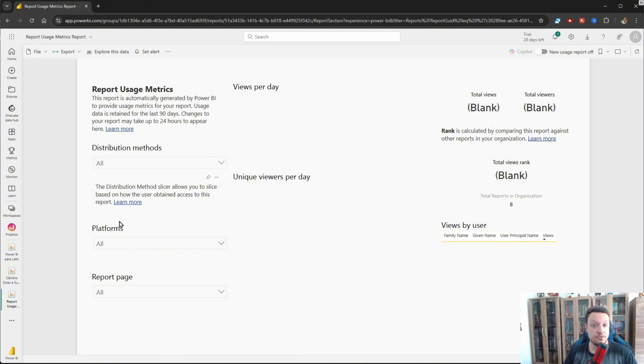We have a few filters here: distribution method, to see if the person is accessing the workspace, if the report was shared with her or him, or if the content is inside an app. We can see the platform, if this report is being accessed by mobile or web. And if your report has more than one page, we can see the information of a specific page.